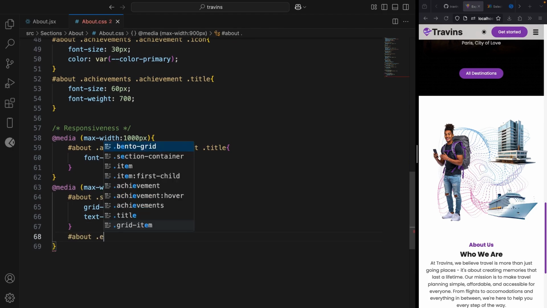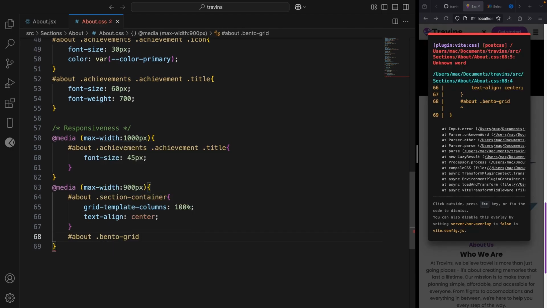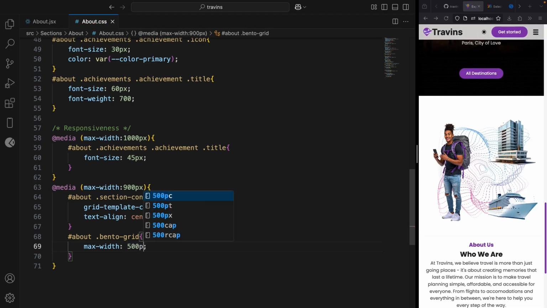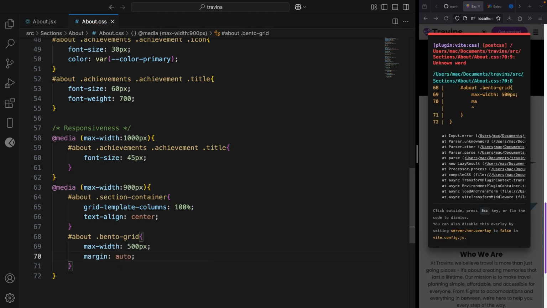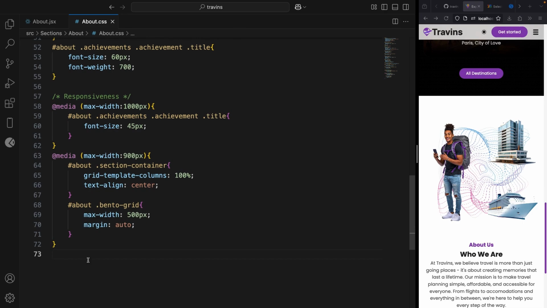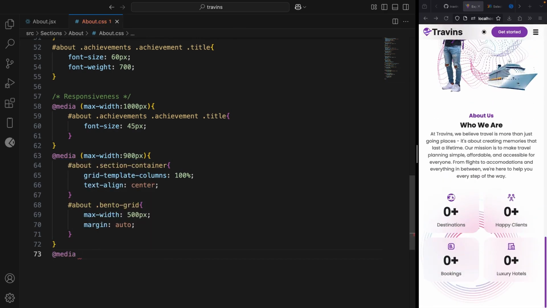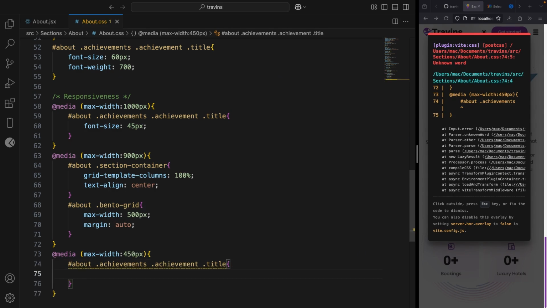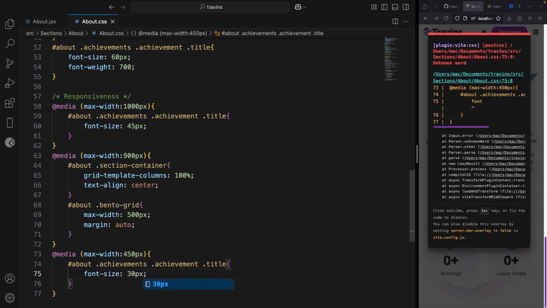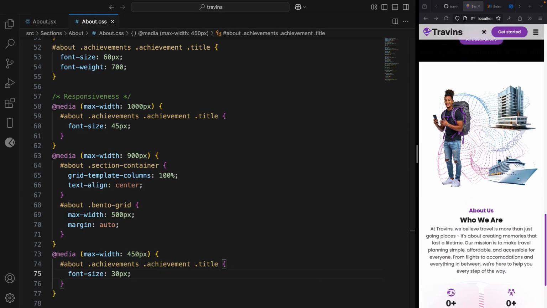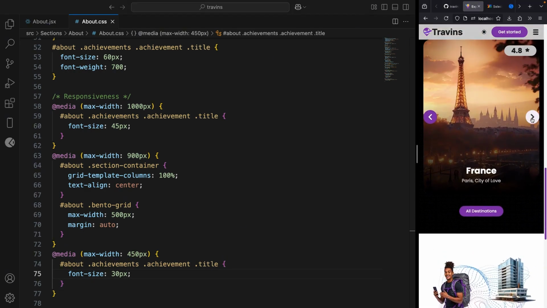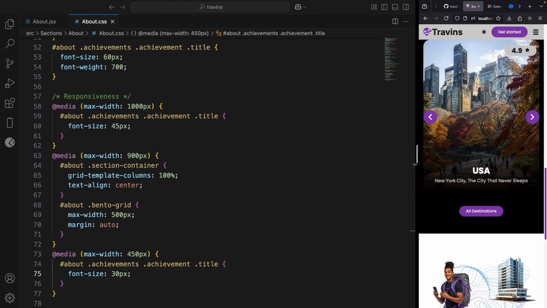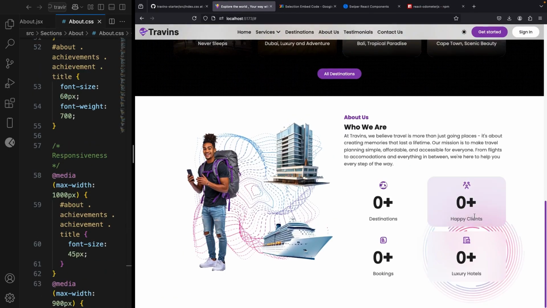And here, let's select the bento grid and give it a max width of 500 pixels and margin auto. And let's say at max width of 450 pixels, let's also select the title and reduce the font size again to 30 pixels. Awesome. So look at it. This is cool. Okay, now this is how it looks.